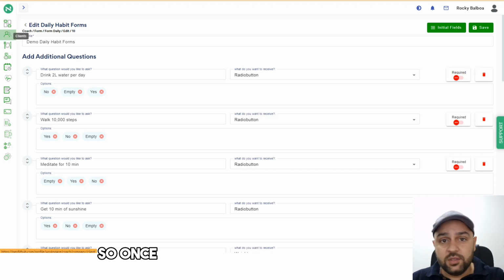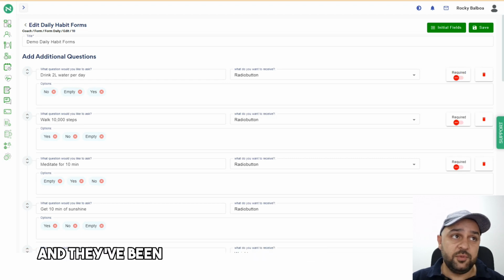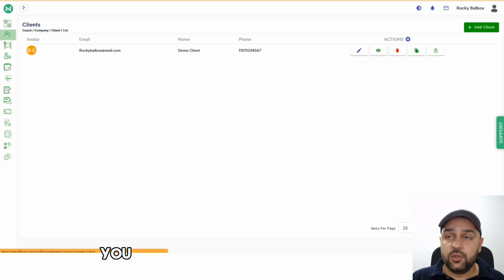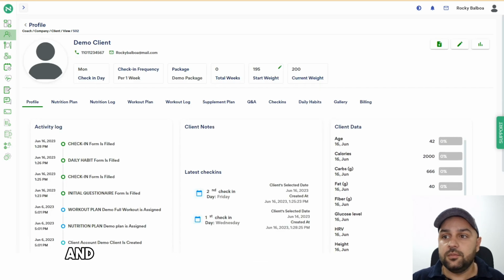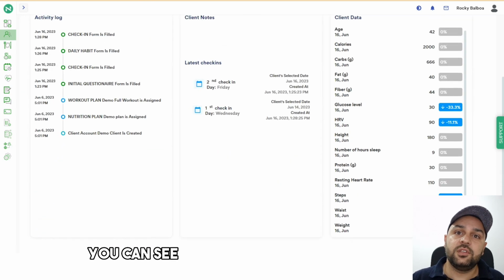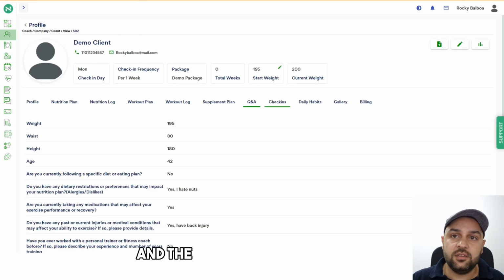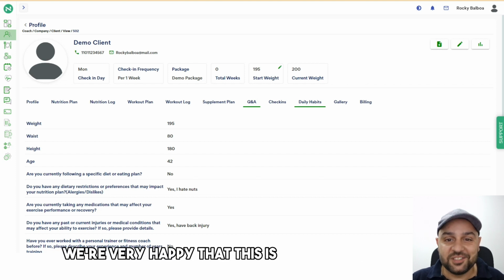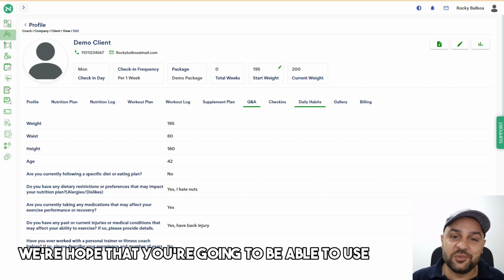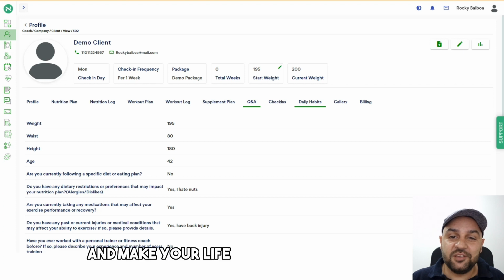So once your forms are done and they've been associated with your clients, you will be able to basically see everything that they've input. And you can see them in the dashboard, you can see them in the answers, the check-ins, and the daily habits. This is very rare for this to be in a system. We're very happy that this is in this one, and hope that you're going to be able to use this and make your life easier.